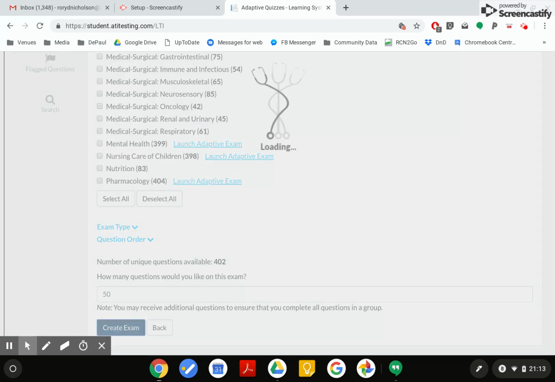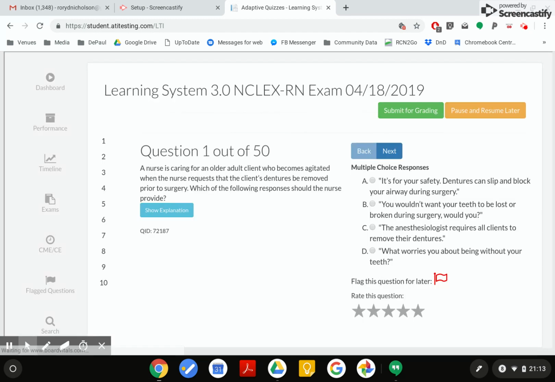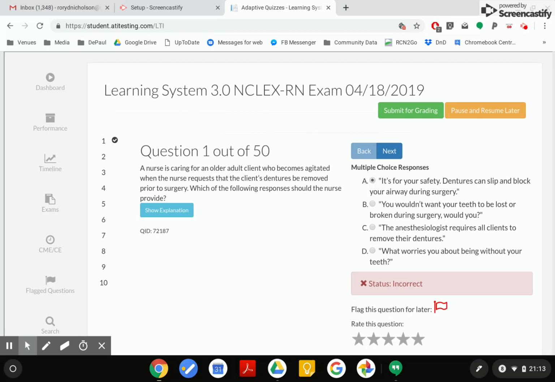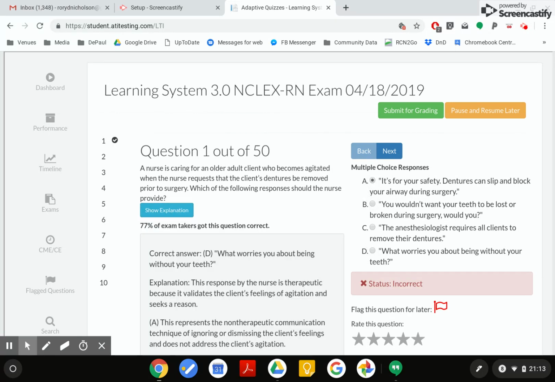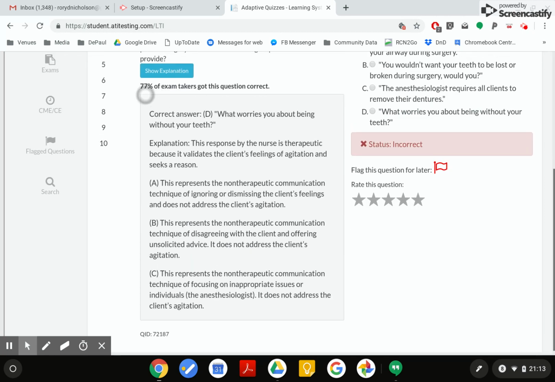But I like to work a little bit differently. So if you go down to the bottom and do create exam, it'll give you one that's a little bit more flexible so that you can change answers, see which ones are right and wrong. And then you can also see the explanations as you go along and get an idea of how difficult the question is for a lot of other people.